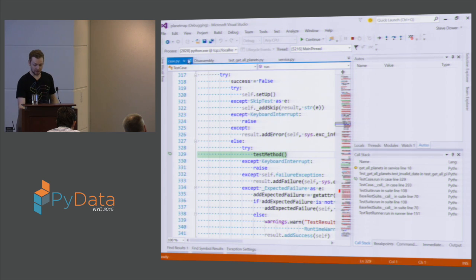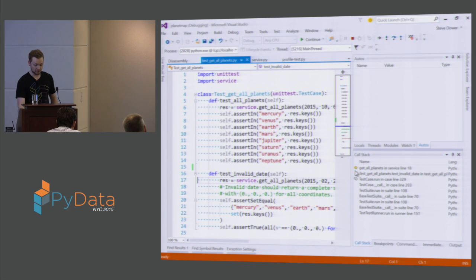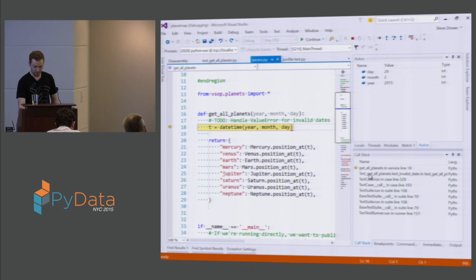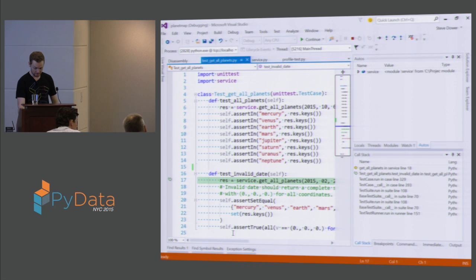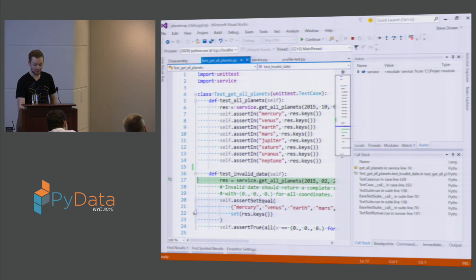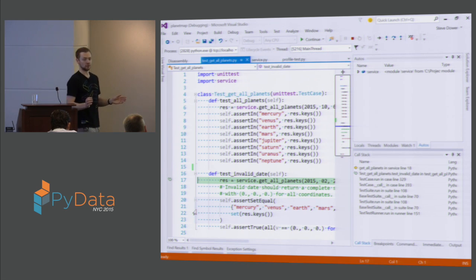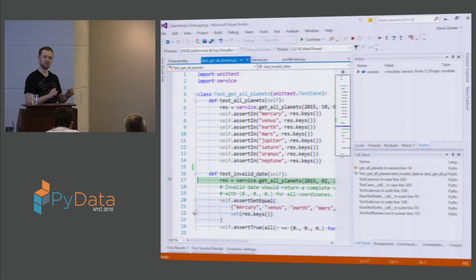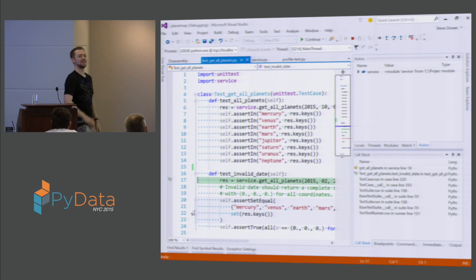But you can jump around, and now I've jumped into the test infrastructure, which is going to get messy. But we can see here from the test that an invalid date should return a complete set of planets, but all zeros for the coordinates. This is not an example of good spec writing, because I should not be writing the spec as a comment in the test. But it happens to be where I knew I was going to end up in the demo, so it works well. Question?